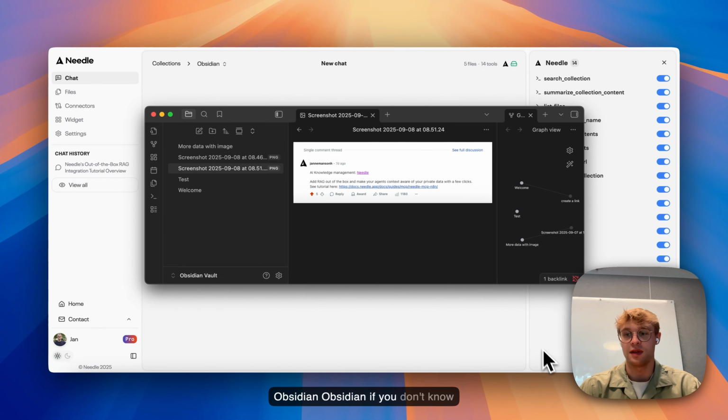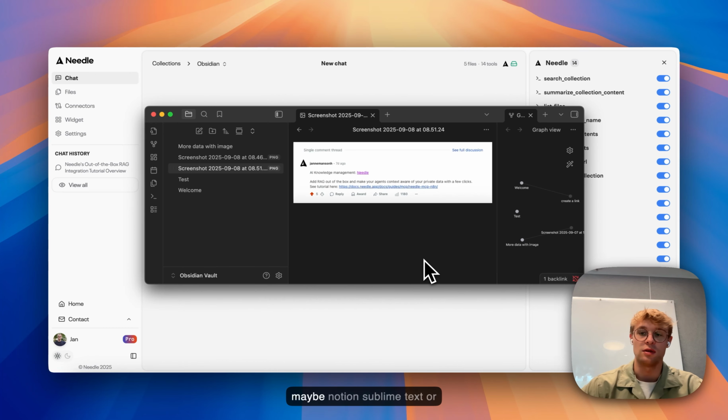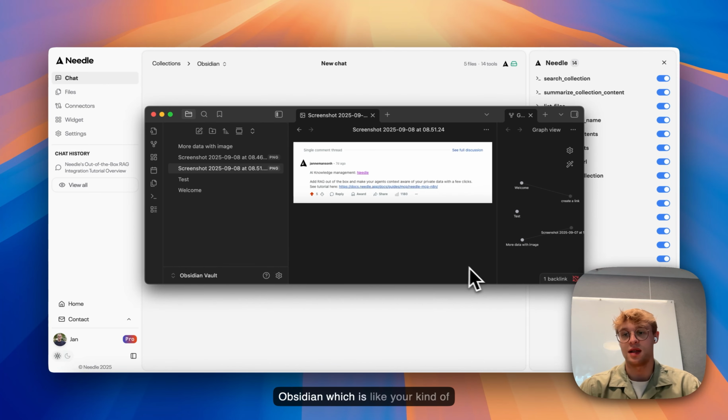In this tutorial I'm going to showcase how you can make your data that lives within Obsidian searchable. Obsidian, if you don't know it, is a local application that allows you to take notes, similar to maybe Notion, Sublime Text, or Evernote. These notes and this data within Obsidian, your personal brain note taker, open source and very easy to use.